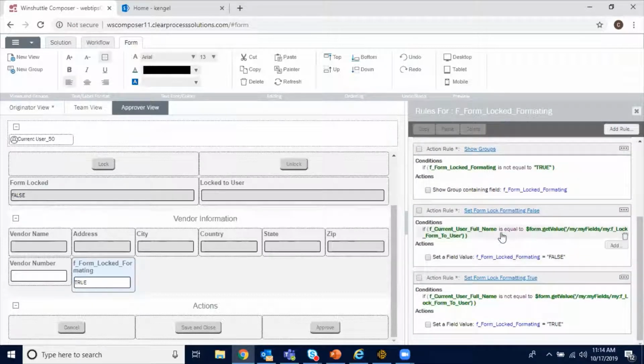And then we have the logic which sets a field, which actually sets this field to determine if the current user is the user that has locked the form to themselves. So if the current user is equal to the locked user, then we want to be able to show all this information to them. But if the current user is not equal to the locked user, then we want to hide everything.